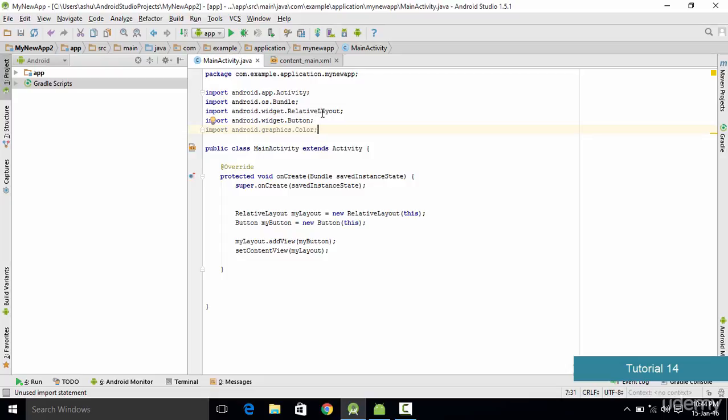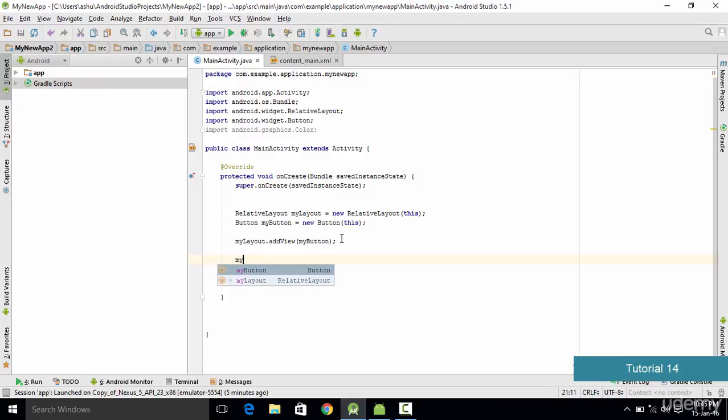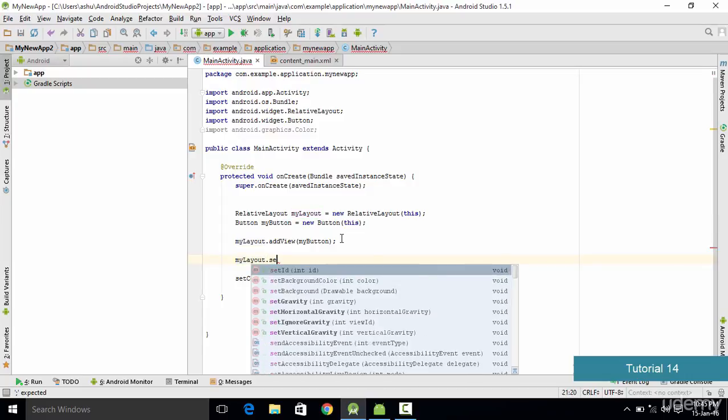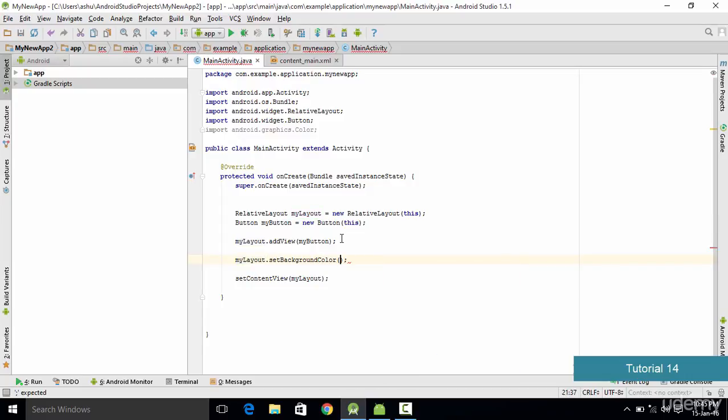Now the next thing we want to do is set the background color of the layout. So in order to change the layout's color, we type myLayout, which is nothing but the name of our layout. Then we give a period or dot operator, and then we type setBackgroundColor, which is a method used in order to set the color.